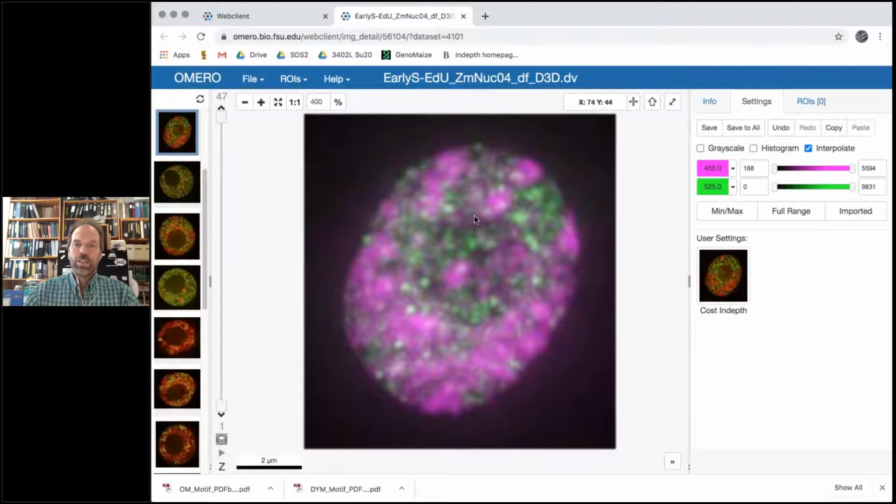An important point about OMERO is that we often use it to store and view data, but this sophisticated analysis of the data is typically done separately by individuals. And so for that, people can download the original data set and open it in their own software. There are some tools for data analysis, but this is primarily a storage and viewing repository.